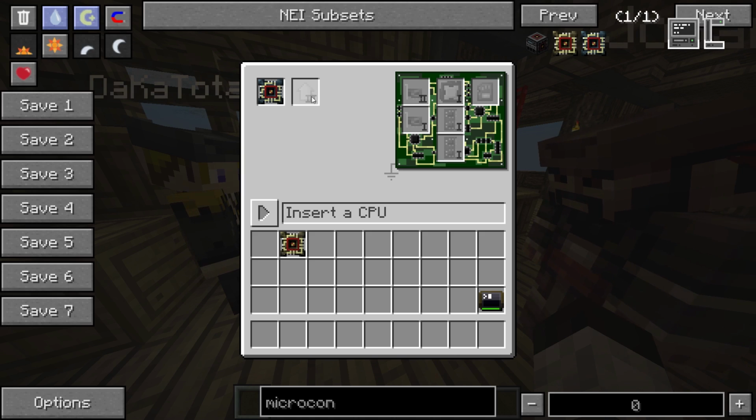Right, and it has an upgrade slot, so you will have to have a look at what upgrades fit in there. Most do, I think. So, for example, the piston upgrade works and stuff like that.